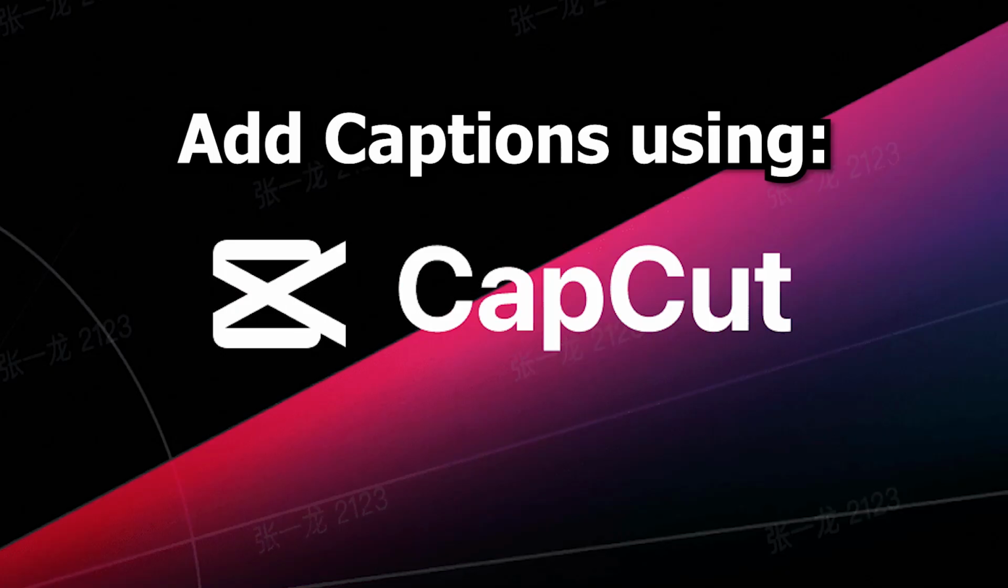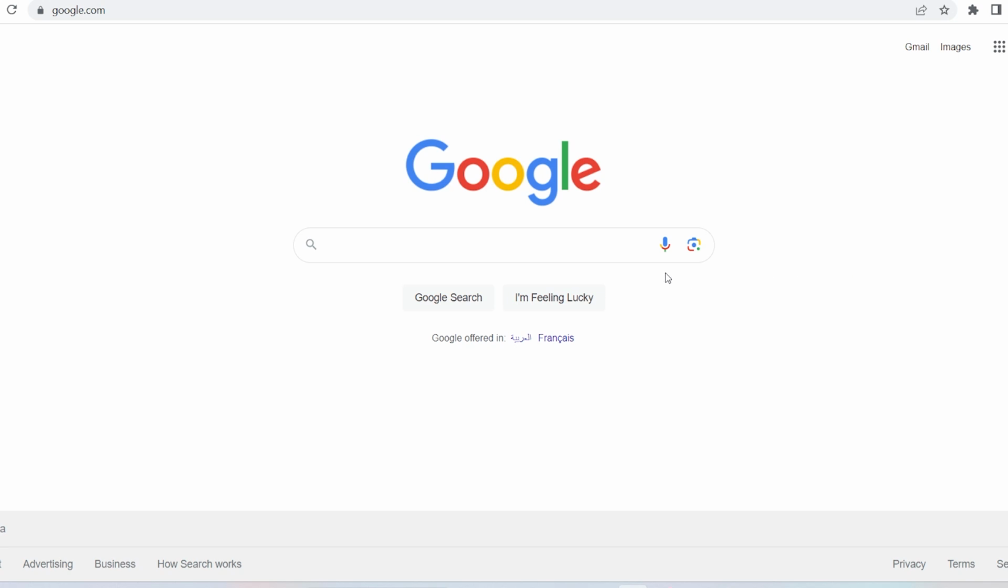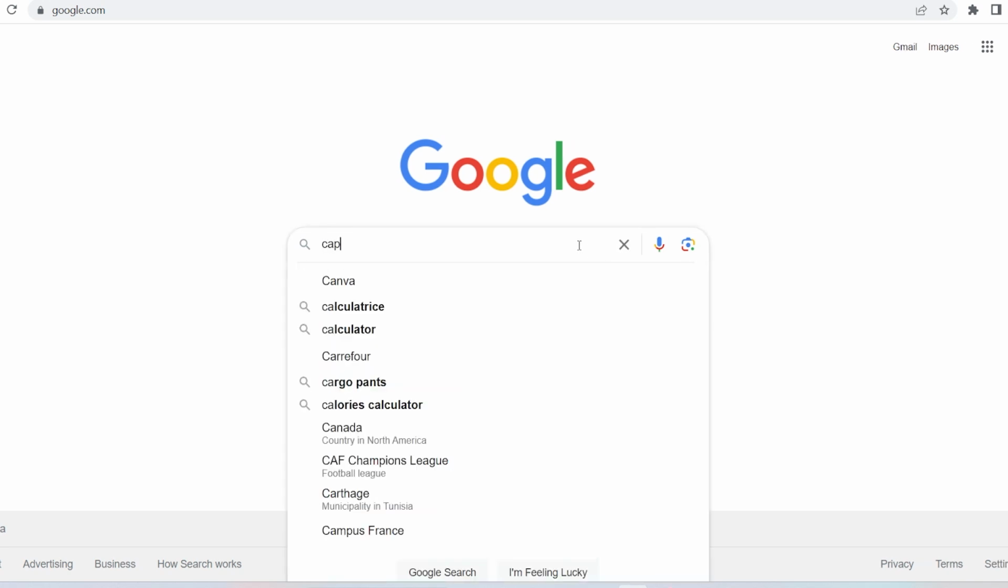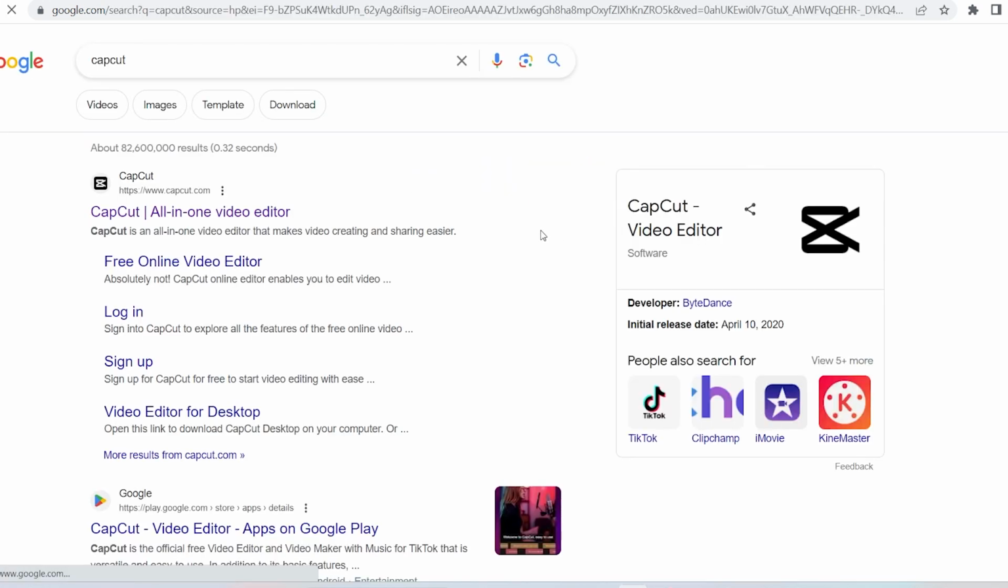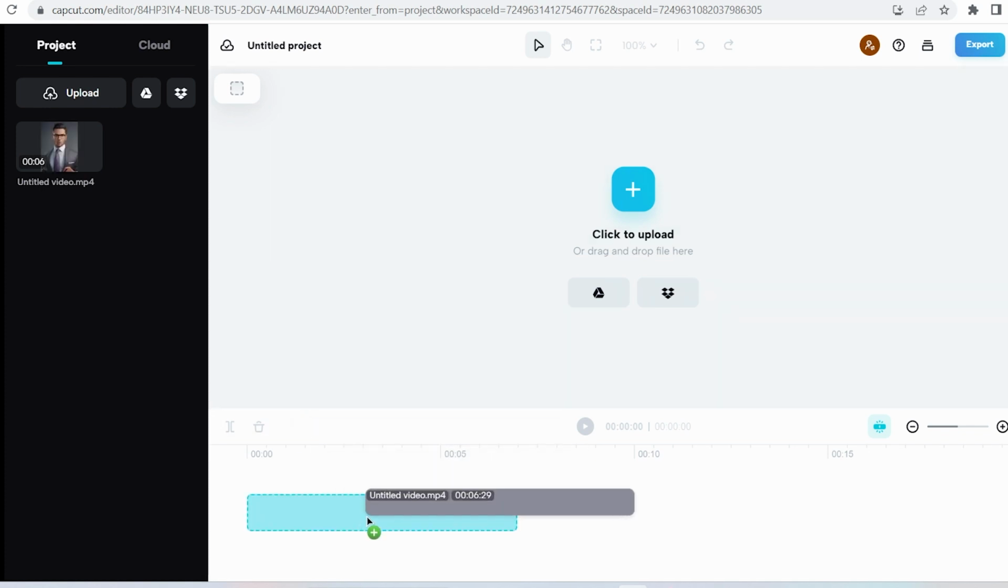Step 4. Add eye-catching captions using CapCut. Let's add some captivating captions to our video. And guess what? We have the perfect tool for the job. It's called CapCut, and it's completely free. First, make sure you have CapCut up and running. Once you're inside the app, it's time to import the fantastic video we just created. Simply drag and drop it onto the timeline.